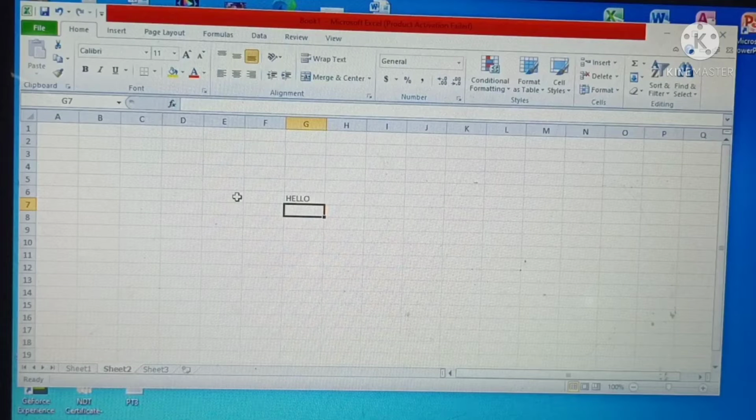Next is renaming a worksheet. The default names of worksheets are Sheet 1, Sheet 2, Sheet 3, Sheet 4, Sheet 5, etc. We can rename a worksheet. How can we rename the worksheet? The Microsoft Excel 2010 worksheets are by default named Sheet 1, Sheet 2, Sheet 3 and so on. We can also change the name of the worksheet. How can we change the name of the worksheet?